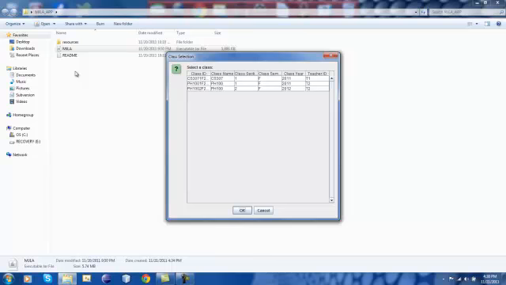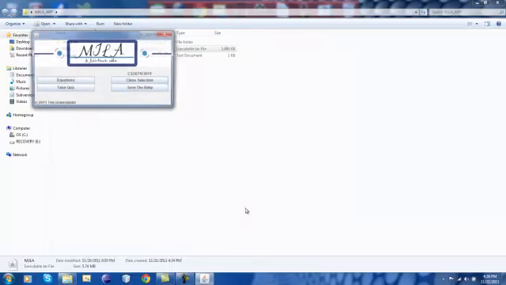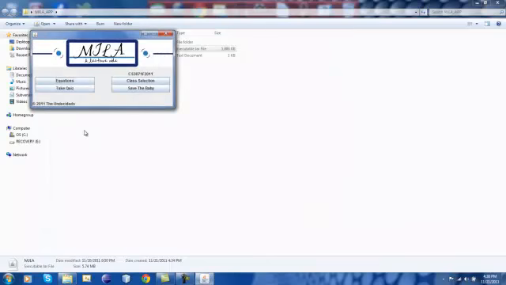Since there is the possibility to be in more than one class using this program, you have to choose which class you would like to work on. This brings you to the main view.